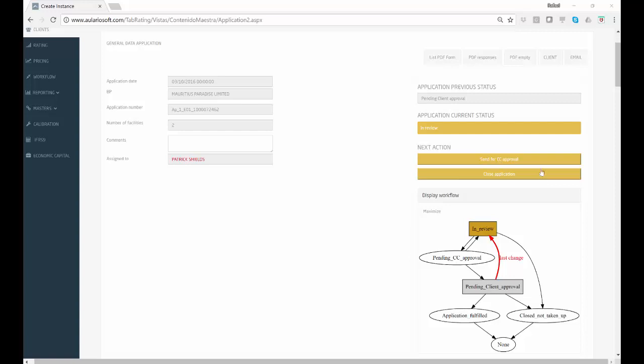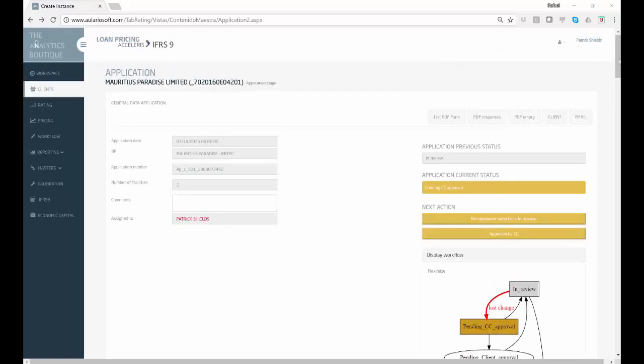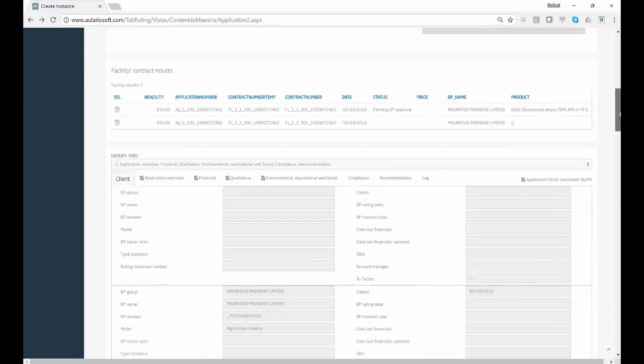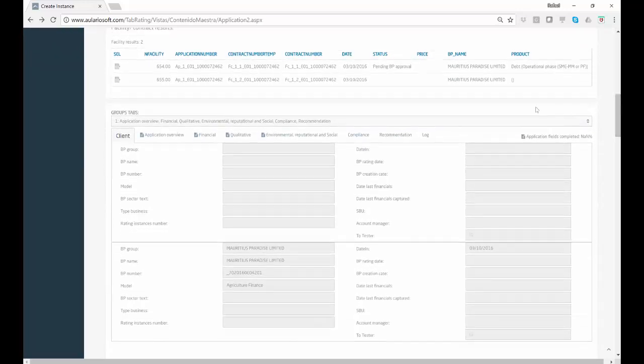Now we send the transaction again to the next action, send back to CC approval. The application shows which are the groups that are allowed into this action. So we press send to CC approval and the tool again shows where it sits in the next process. Acceleris allows for complex and simplified approval processes.